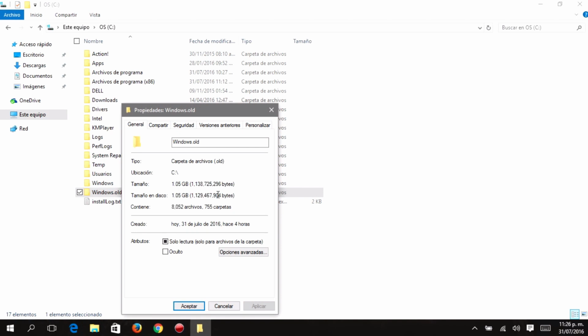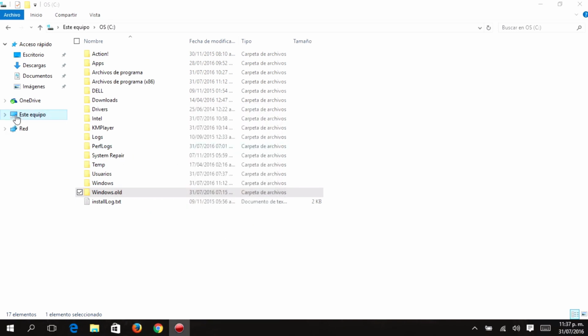We can see that the folder size keeps increasing, taking up space on our hard drive. For example, the Windows.old folder is 30.4 GB in size, not including the recycle bin size.